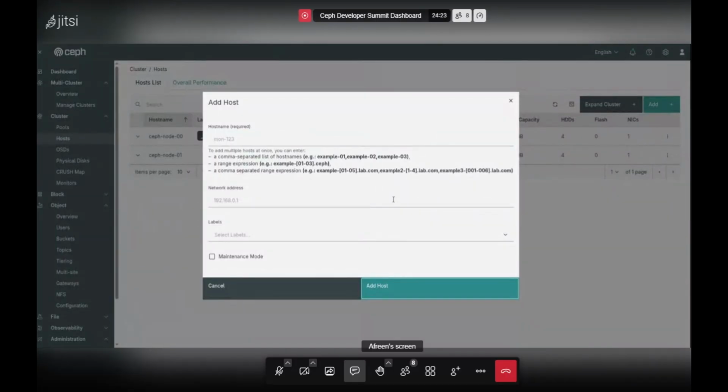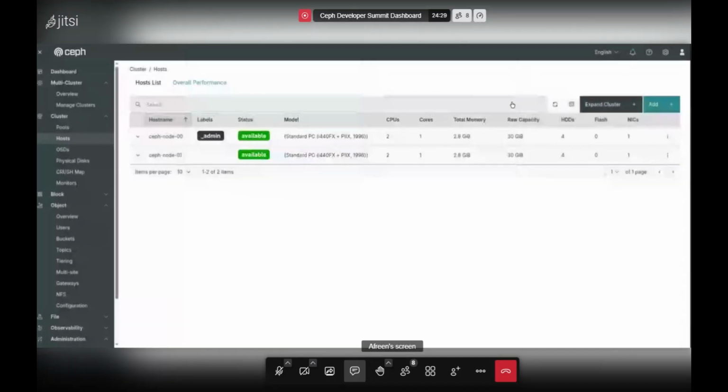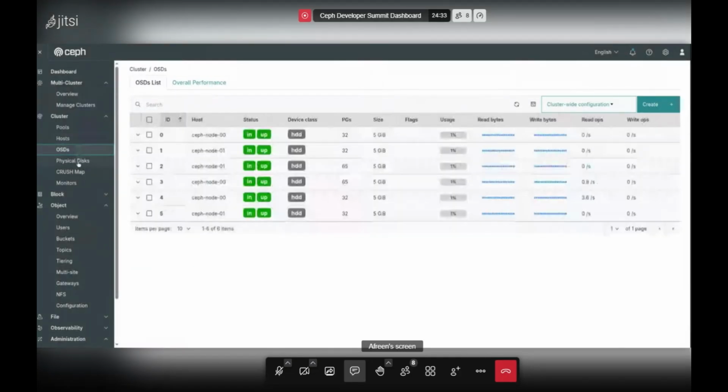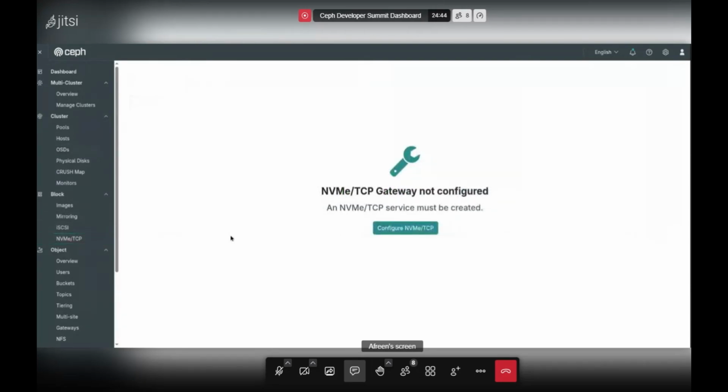So this is a Carbon-based form. So this is an example. The rest of the management remains the same as it was in the earlier version. And then there is block, and there is the new thing, which is NVMe over TCP.